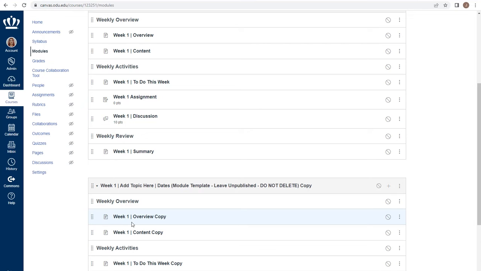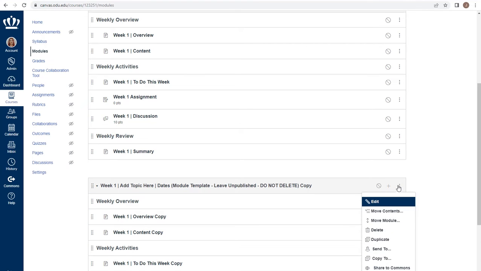Please note that if you do not see the duplicate choice from the kebab menu, you may have an item that is blocking that ability. For example, if you have a classic quiz or an external tool in the module, you will not be able to duplicate it. If that is a problem, you can move the item, such as a classic quiz, to another module temporarily, just long enough to duplicate your module.